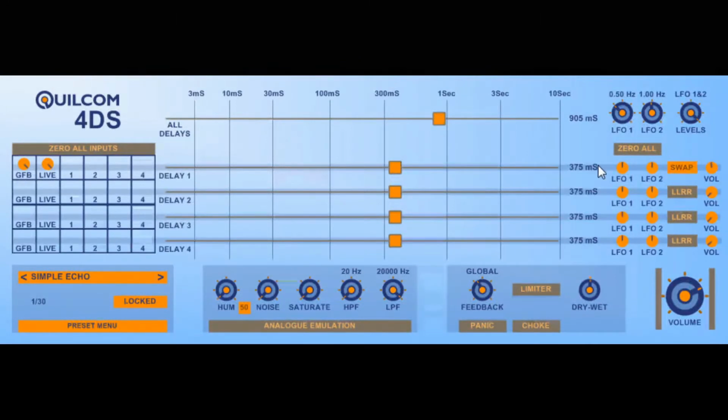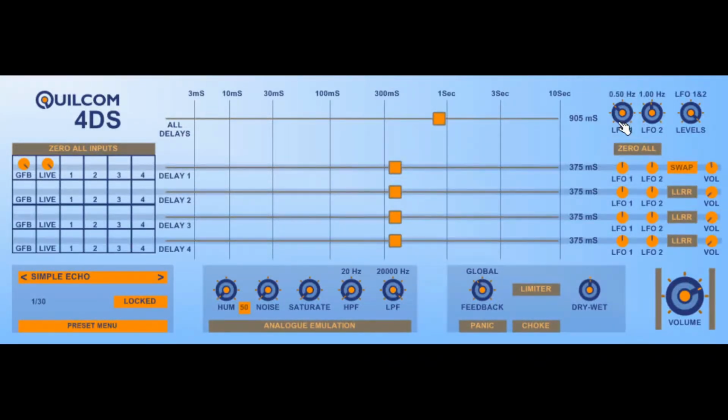You've got two sine wave LFOs, and the levels can be set together here. And these are used for modulating the delay times. So if I press a note, that's useful for creating chorus and flanging effects.